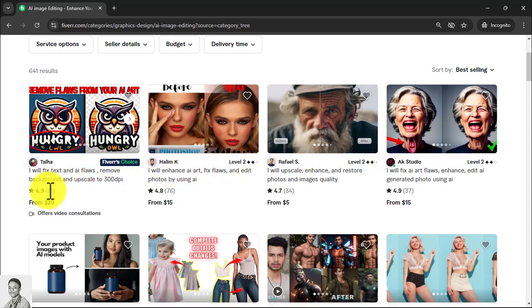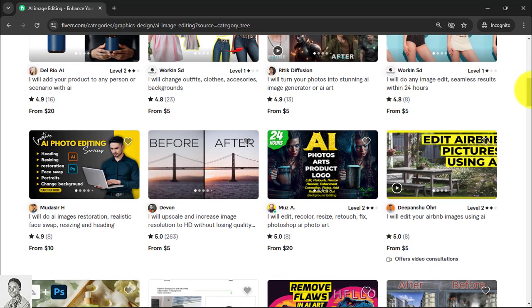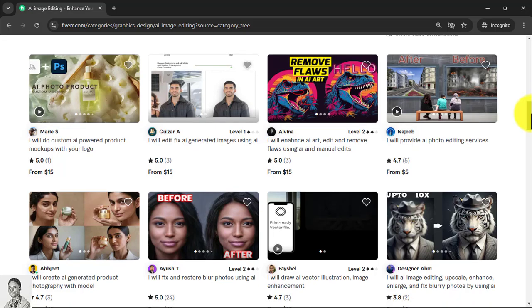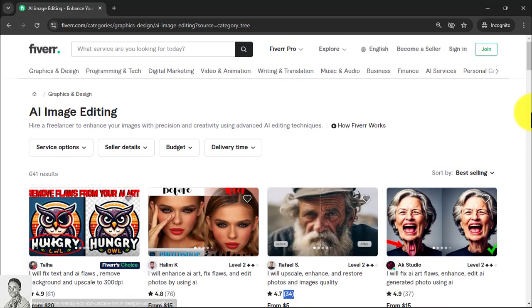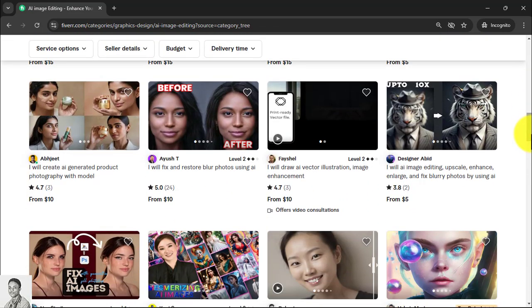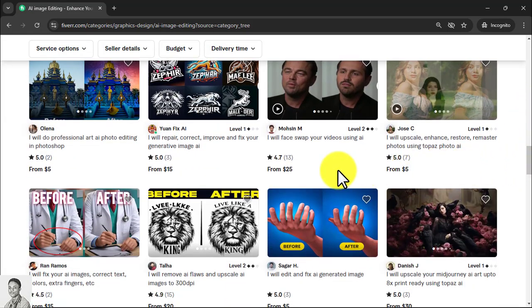This person has done 600, this person has done 61, this person has done 76, this person has done 34, this person has done 37. Now just scroll down and check the next. You can see 16, 23, 13, 8. So this tells you that there is actually traffic in this category, because majority of them here on the first page have completed a lot of orders. You can see 7, you can see 13, you can see 3.